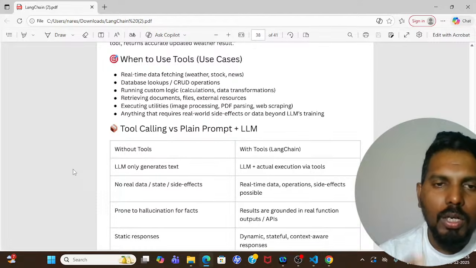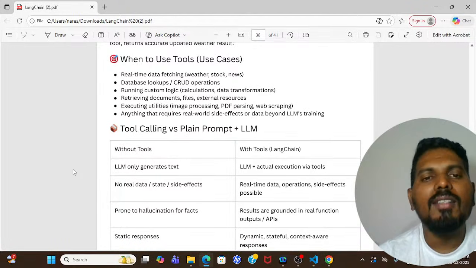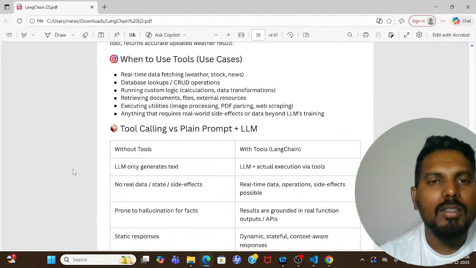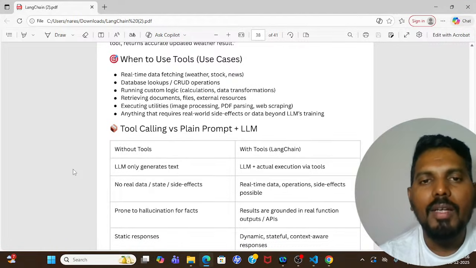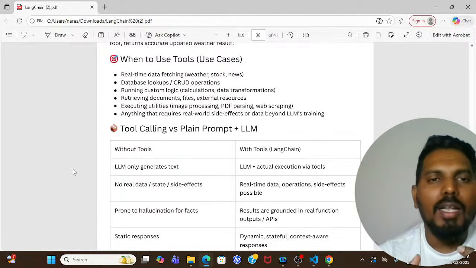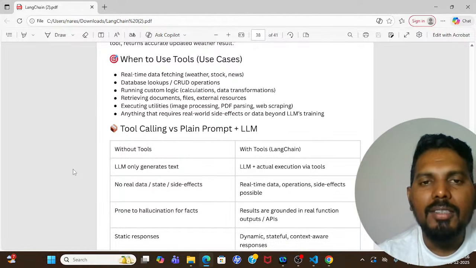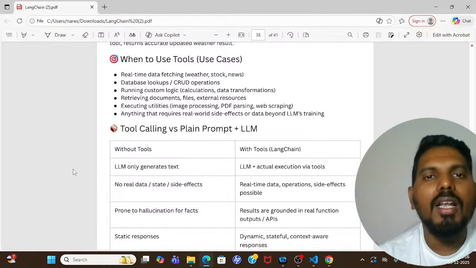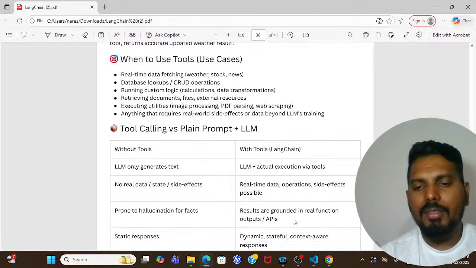Let us quickly go to our Visual Studio Code and see how to use them. First of all, we'll see how to use built-in tools. Then we will see how to build our own tools, right? So if any tool does not exist in LangChain according to our requirement, then how are we going to build these tools? Correct. All right, guys.